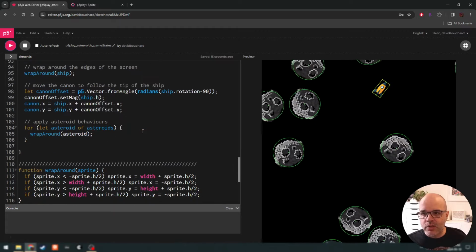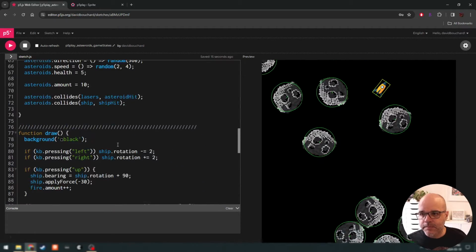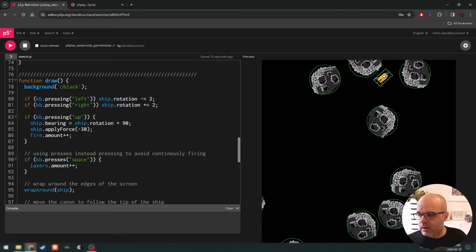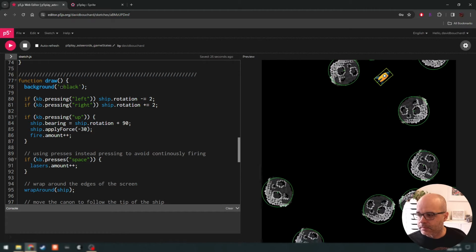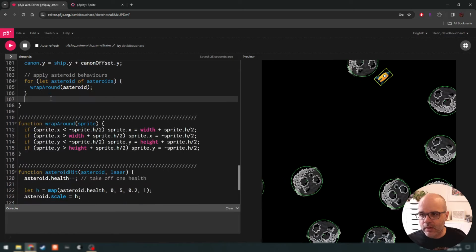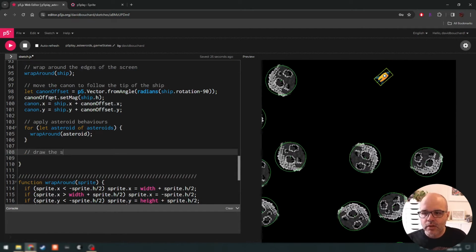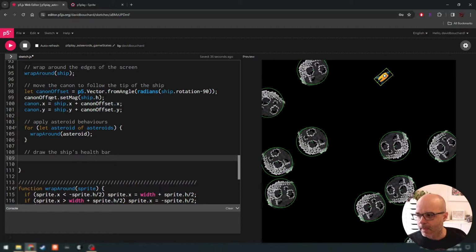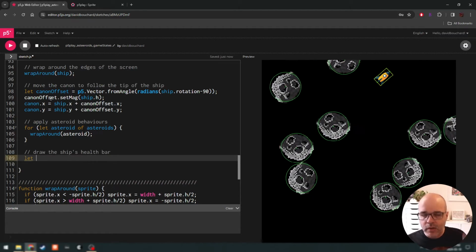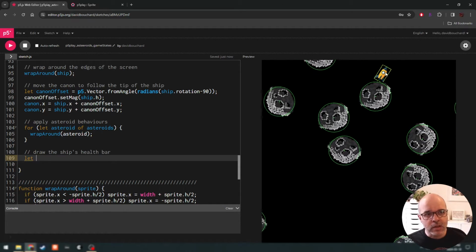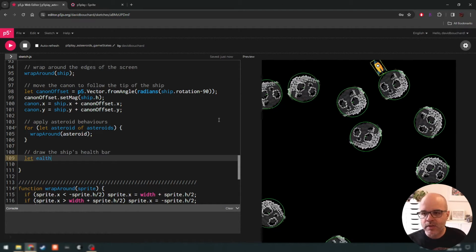And again, we can use the map function to help us do that. So let's go into a draw function here, and we're going to draw our little ship's health bar. We'll do that at the end here after everything else. Okay, so draw the ship's health bar. Let's figure out here, we're going to come up with the width of a box, right? Based on how much health we have. So let's call this variable healthWidth.